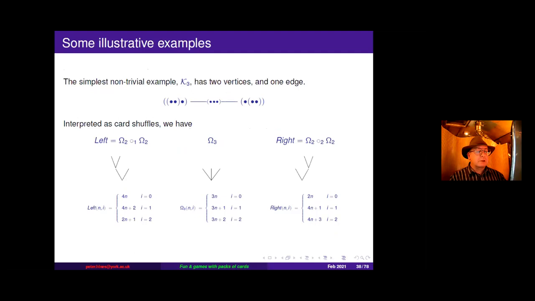And let's take an illustrative example again. So here's our simplest non-trivial example, K3. It's usual to start at K4, but let's go with K3 in this case. We've got two vertices and one edge. We're interpreting them all in the same way. So these are simply shuffles of decks of cards. The edge is labelled by a generator. The left here, well, we're riffle shuffling two decks of cards and riffle shuffling the results with another deck of cards. They're very, very simple arithmetic functions, which we write down here.